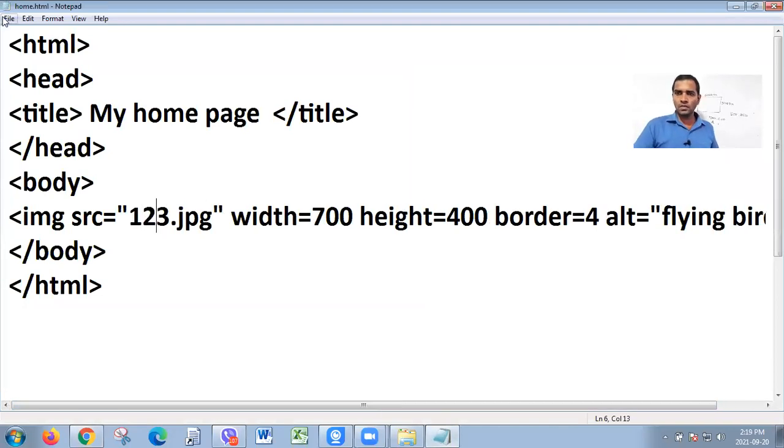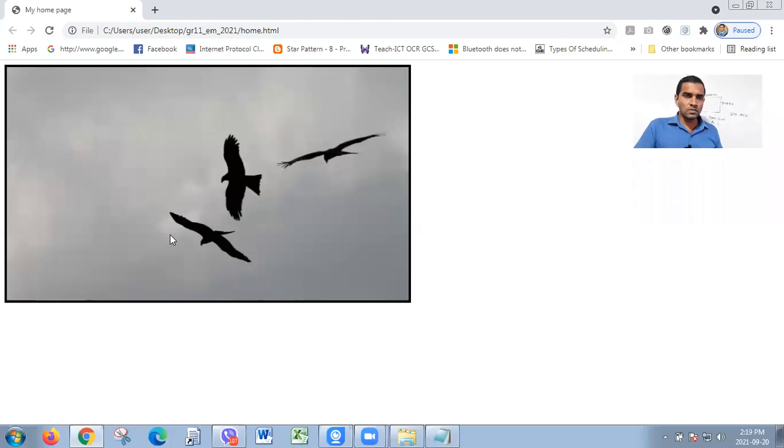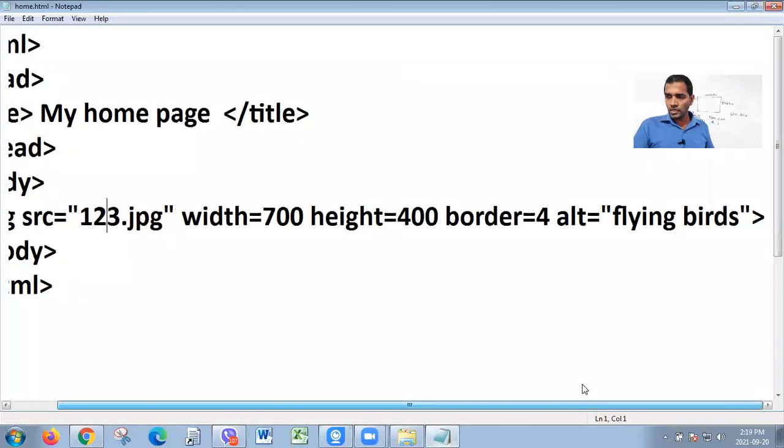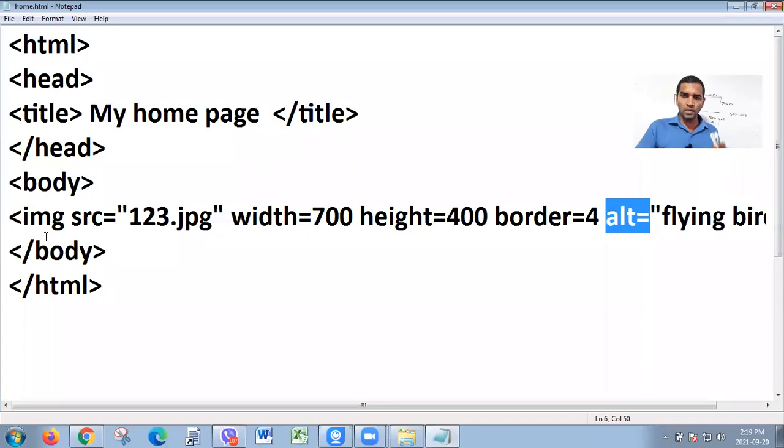So let me type the correct name. I made a mistake in the file name in order to show the output, because if the file name is correct, I cannot show it. So that's why. Now see, now the picture is displayed. Since the picture is displayed, you cannot see the alternate text because that is for the alternative case, right? If the image is not displayed, that will be displayed. That is ALT. Okay, so ALT is also very useful for IMG. So for an IMG, we have SRC, width, height, border, ALT. So 5 attributes have been added for IMG.